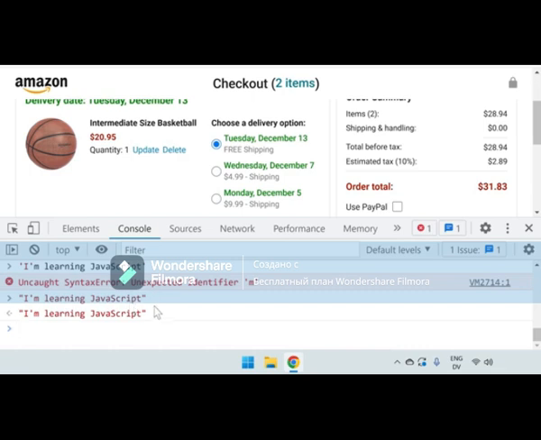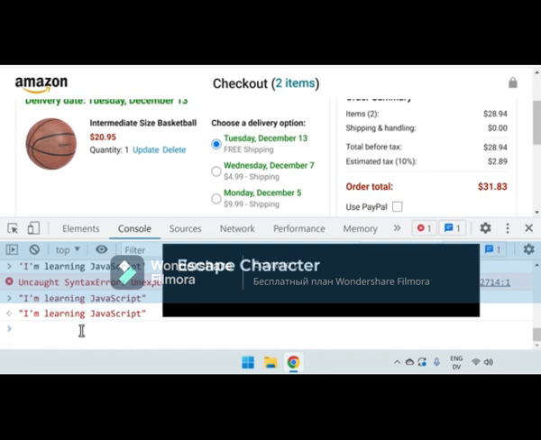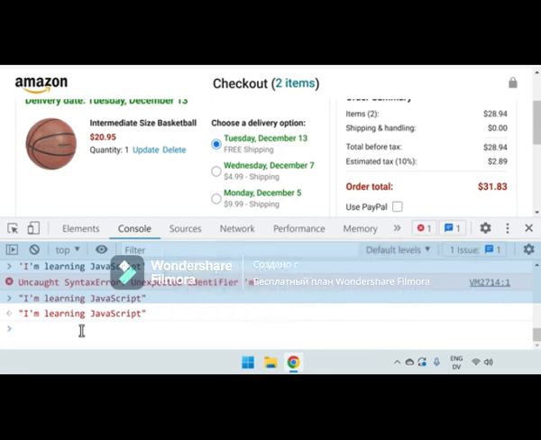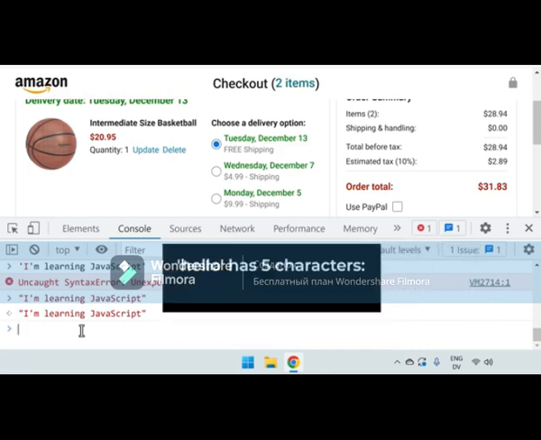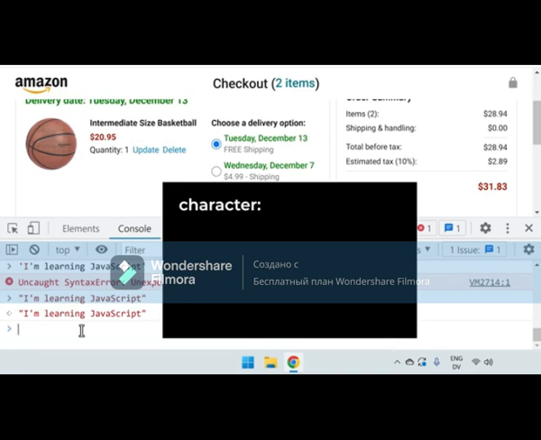Now, there's actually another solution to this problem, other than using double quotes, and that's by using an escape character. A character is one letter, number, or symbol in a piece of text. For example, the text hello has 5 characters: H, E, L, L, O. A character can be a letter, a number, or also a symbol. These are all considered characters.